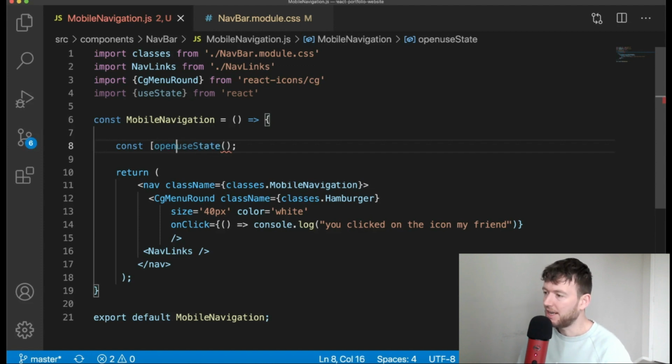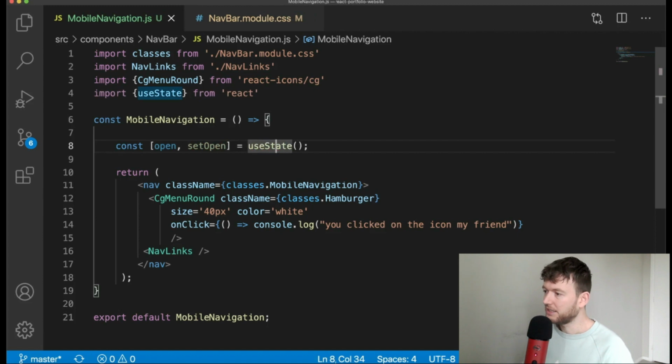Now we give this the name open, but you can give it any name you like. And this is a Boolean value, so it can be true or false. And the second value is a function, and we give this the name setOpen. And with this function, you can change the state. So yeah, we can say equals, and then inside this useState hook, we can specify a default value or a starting value. And in our case, that will be false, of course.